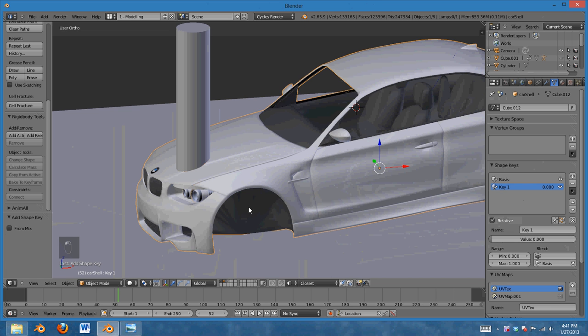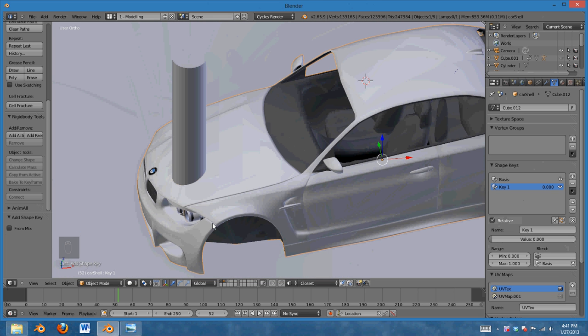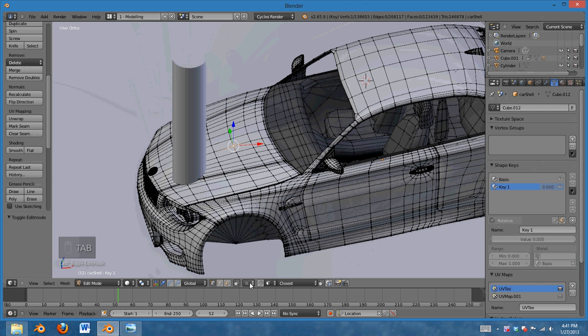So in frame 52 is where it's inside the pole, and obviously we don't want it inside the pole. So let's go into edit mode, and what I'm going to do is turn on proportional editing and make sure this is set to smooth.